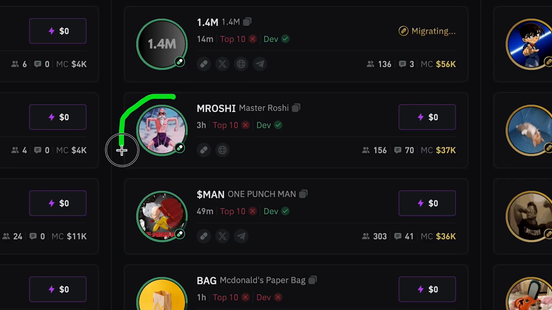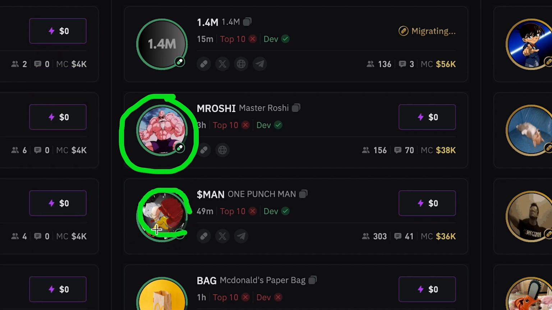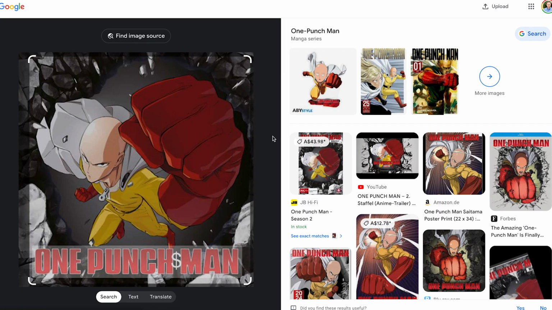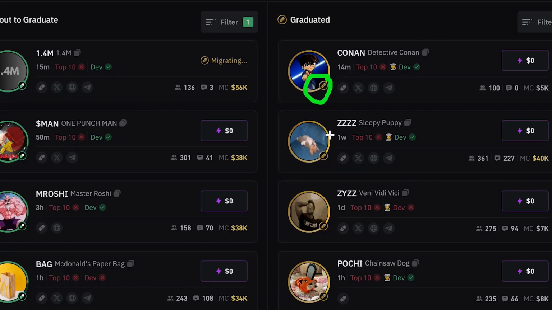Now here are some other cool little quirks. There's a ring around it that shows you how close it is to migrating or graduating. You can then click on the image itself, which goes to Google reverse image search to see if it is a stolen image, which I think is pretty cool. And then you've also got the gold PumpFun logo, which shows you when a coin has migrated. Doesn't really matter for Pump Vision, but if you're looking anywhere else within BullX, it'll help you out to know that it was a PumpFun.